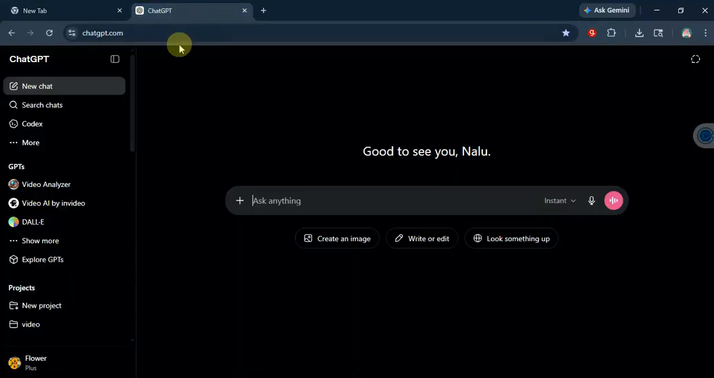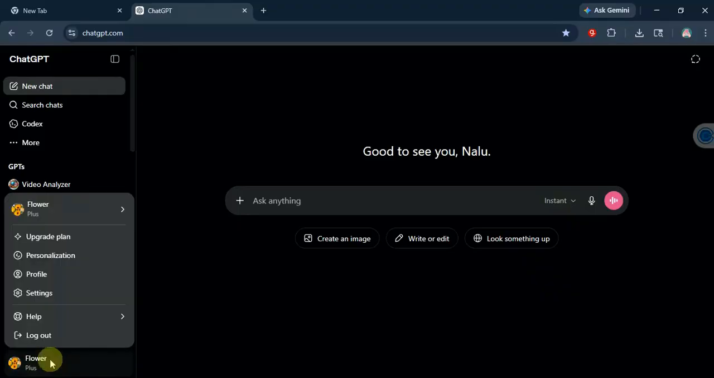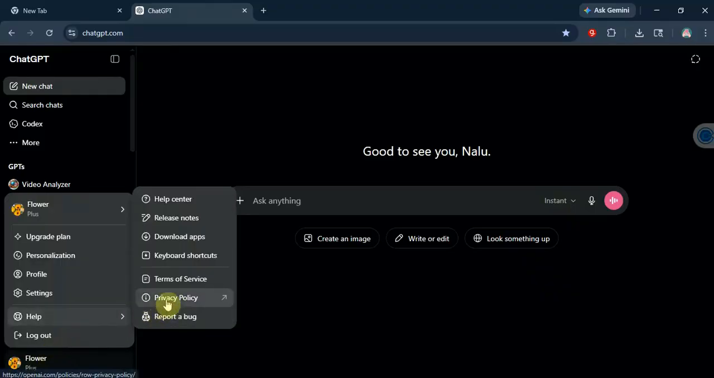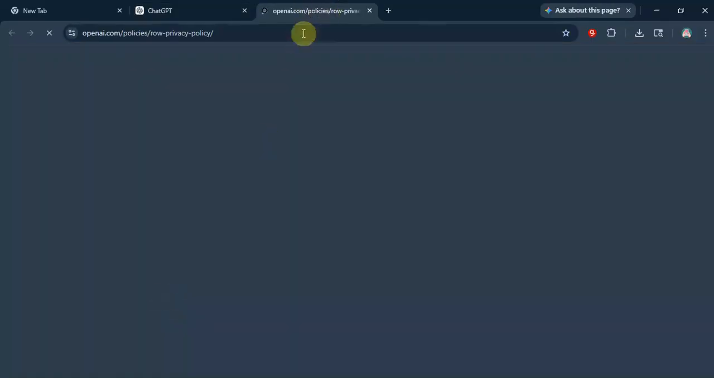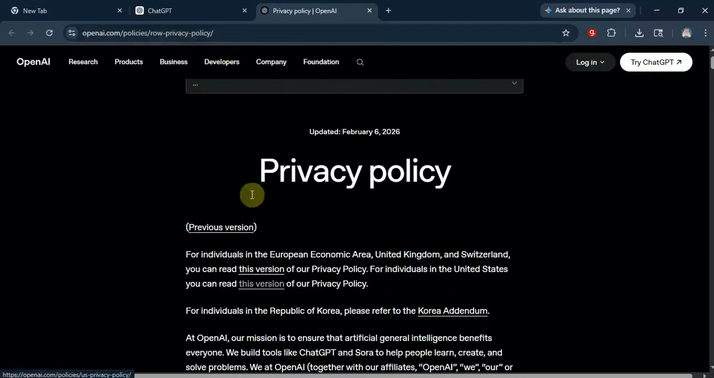First, go to the ChatGPT website on your desktop. Before diving into usage, it's crucial to review the privacy policy and terms of service. These documents provide detailed information about data collection, usage, and storage.